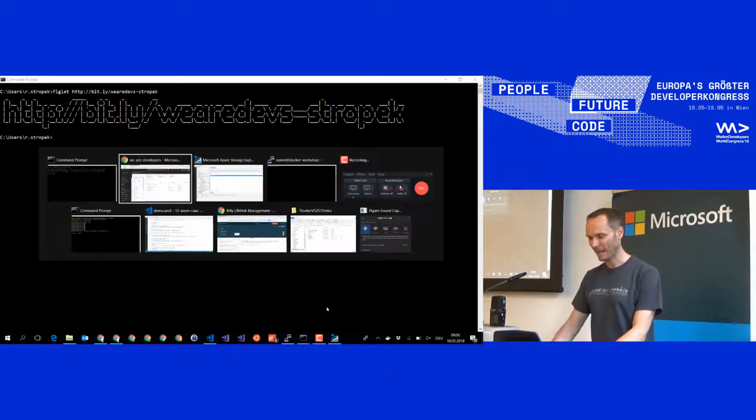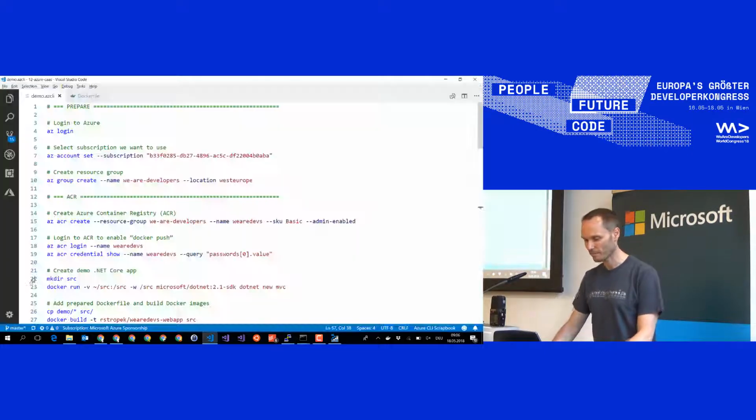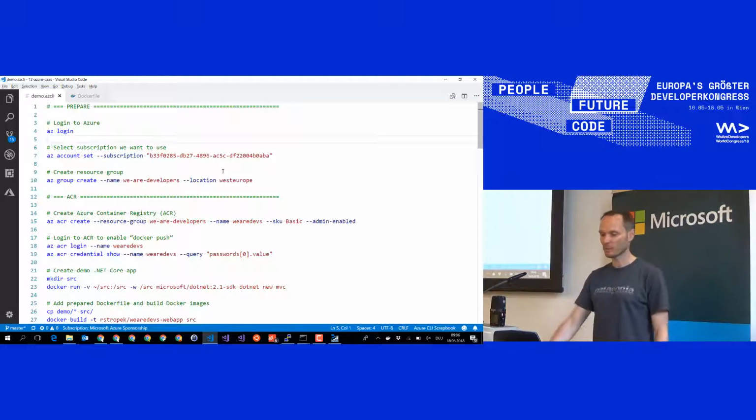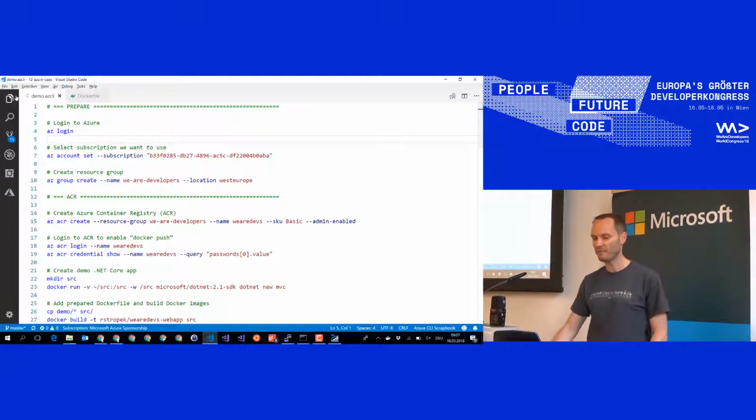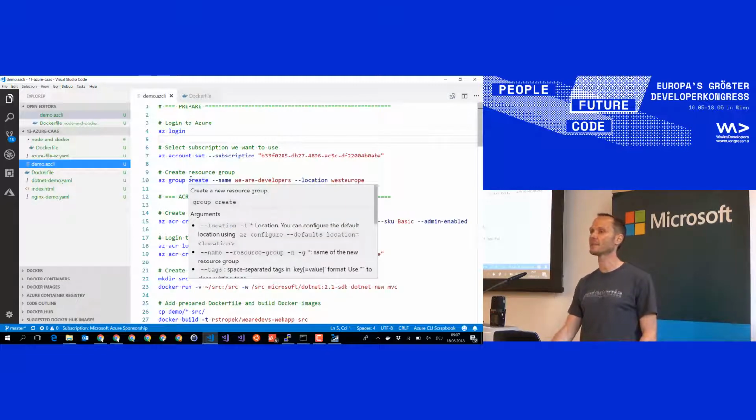So let's start with the first demos. My demo environment where I'm going to do some scripting is Visual Studio Code. And let me give you as the first advice or tip: Visual Studio Code is very good in supporting the so-called Azure CLI.